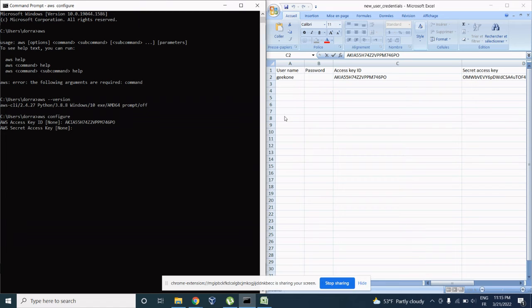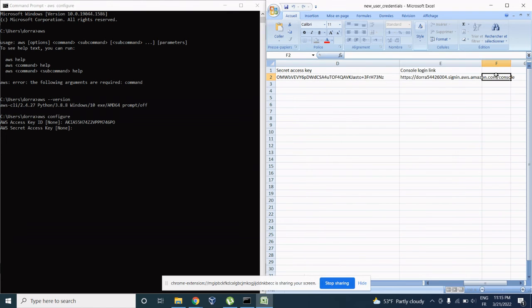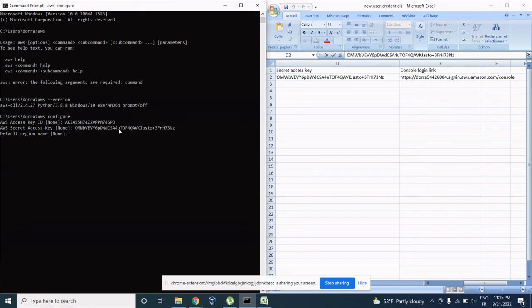That's great. Now we have to insert the secret access key, and you can see it clearly.